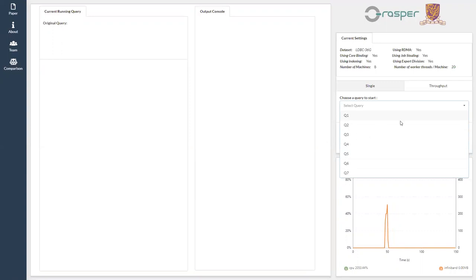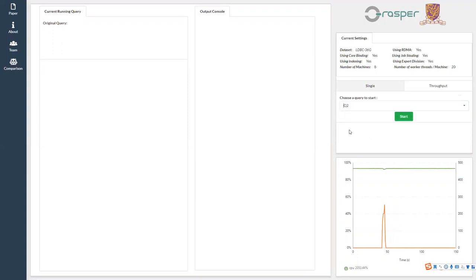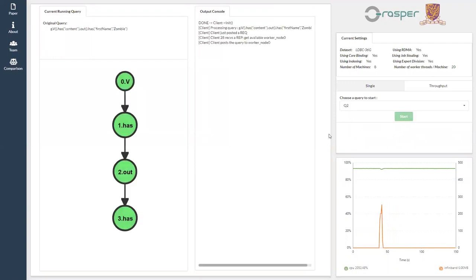For single query processing, once the user confirms which query to run and clicks the Start button, the web interface will send this query to our backend servers for execution. We visualize the DAG of the currently running query in real time at the left side of the main page. We're also showing the standard output from the server side in the console at the middle.